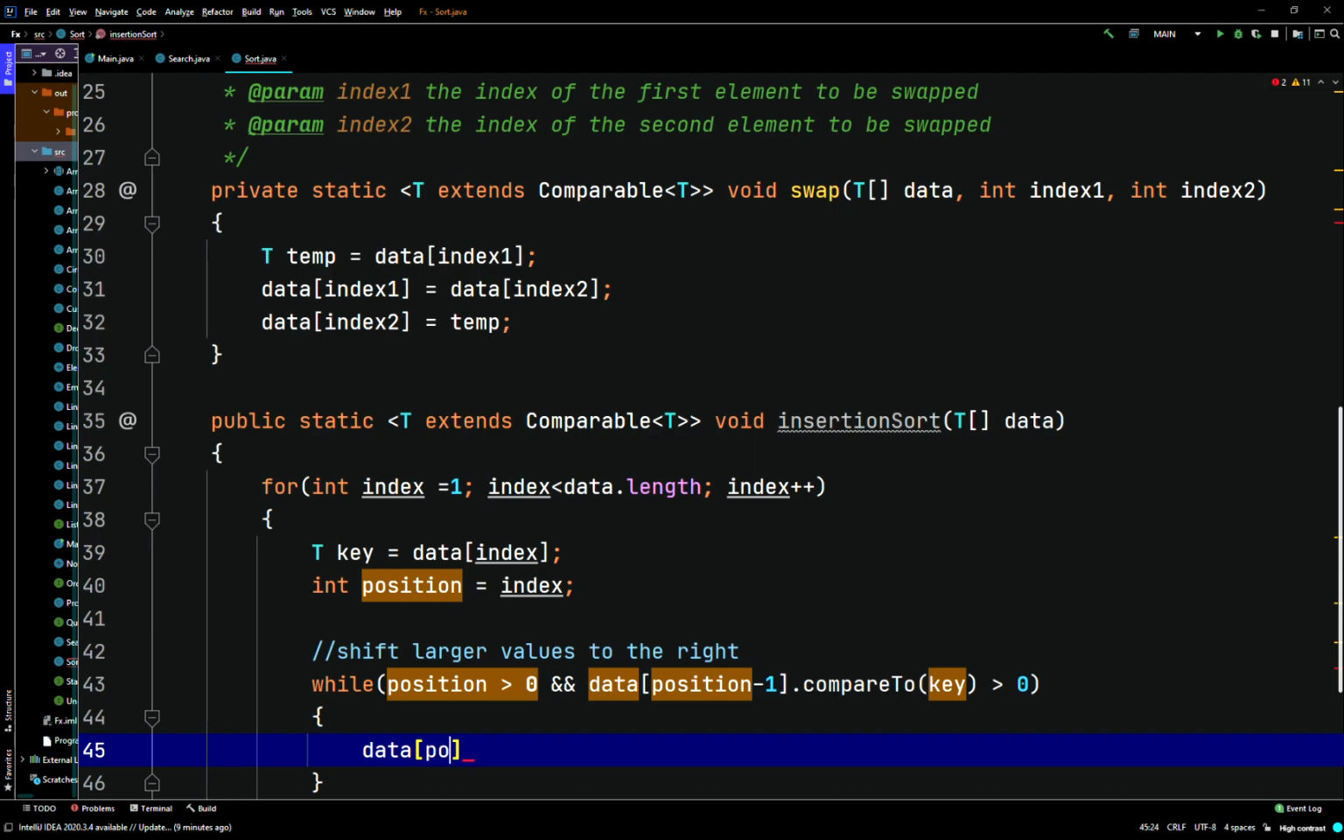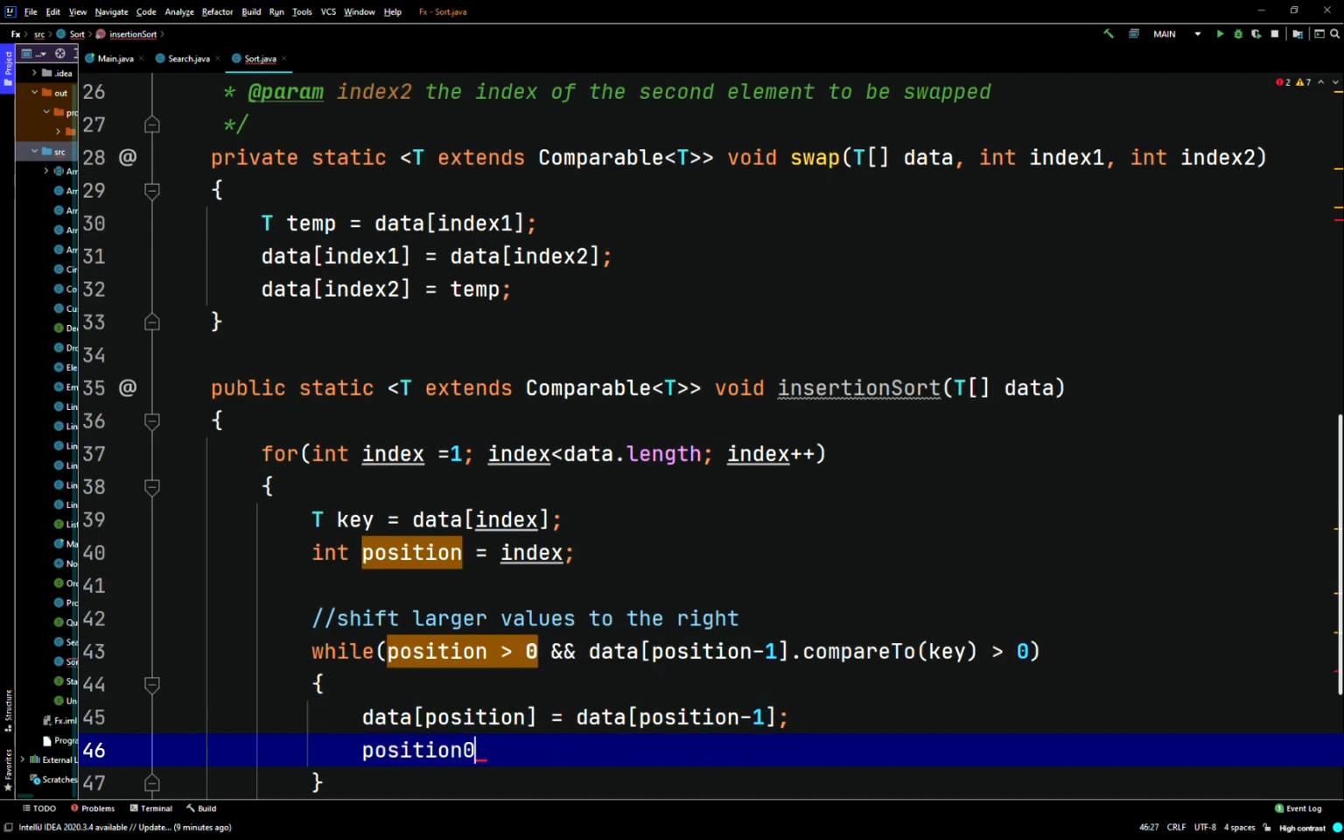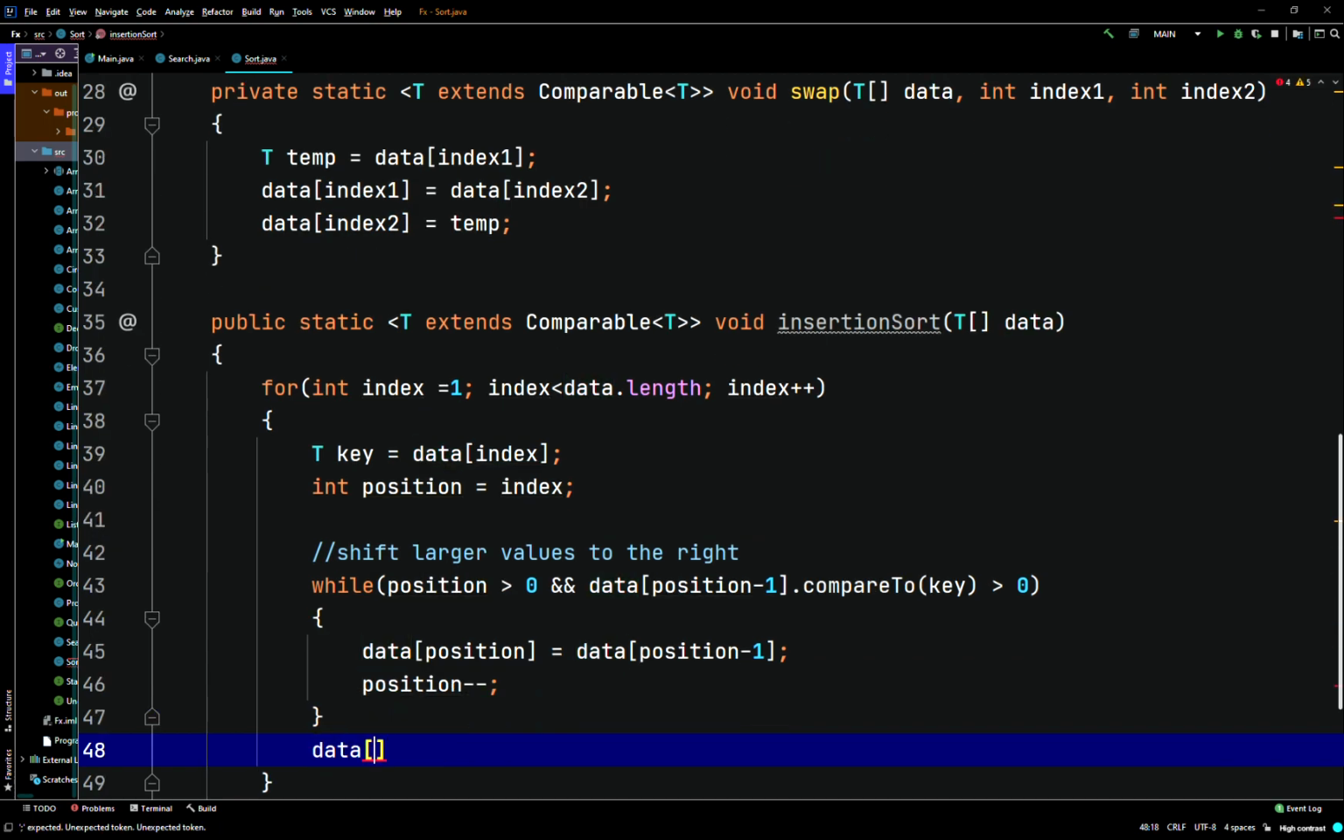Data of array index position points to data of array index position minus 1. Position minus minus. Data of position points to key. So that should be it.